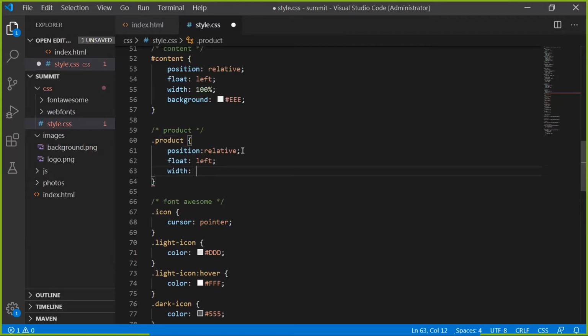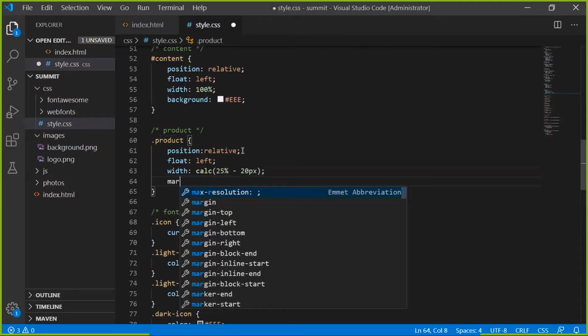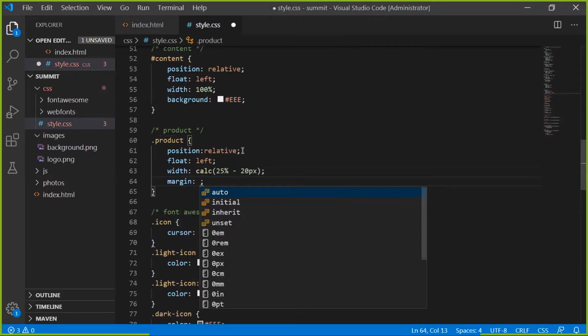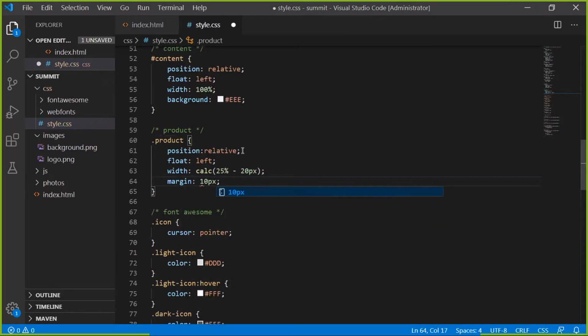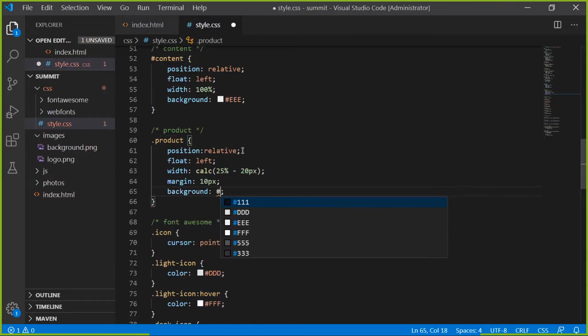But I have to take a little bit off because of the margins I'm going to use. So I'm going to say width is going to be calc 25% minus 20 pixels because of the margins. The margin is going to be 10. So that's 10 on one side, 10 on the other, that's 20. And right now the background is going to be white.